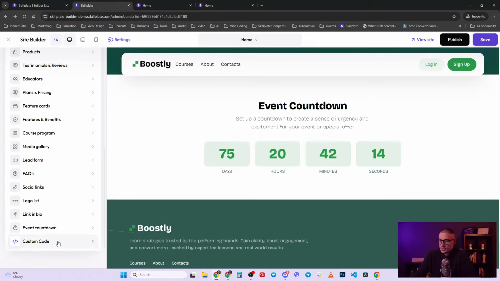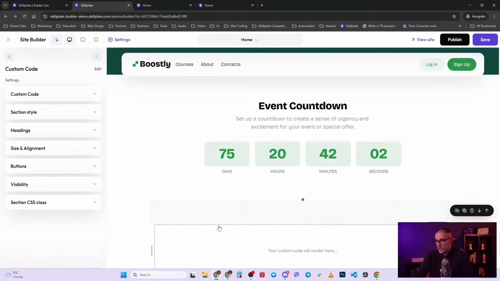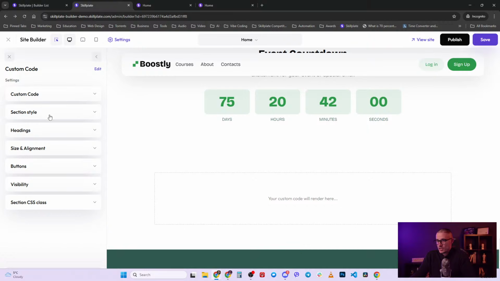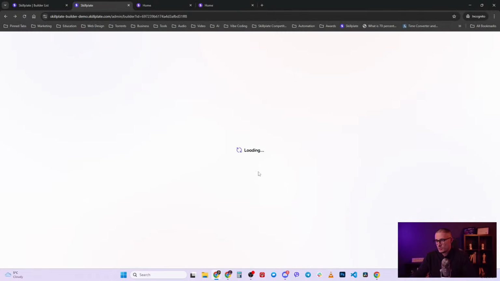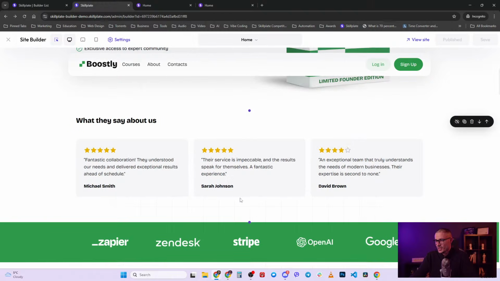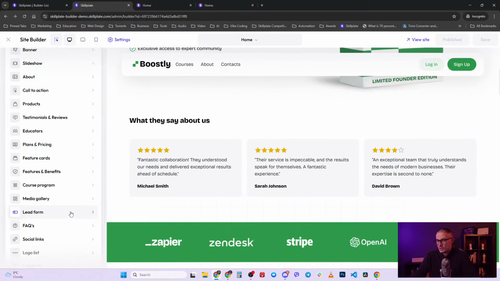The last section that I'm going to cover right now, and I'm going to circle back to link in bio, is custom code. So we had a lot of requests from people who wanted to add their own custom thing to Skillplate. So the custom code section, again, some style, heading, size and alignment, and so on. I'm reloading the page for the timer to disappear because it messes me up for a bit. So, custom code section.